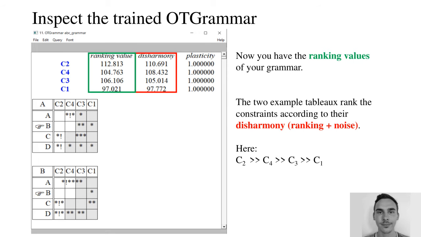If you view the trained grammar, again by selecting it in the Objects window and clicking on View and Edit, you can see the trained model. Our trained grammar now has an actual stochastic constraint hierarchy, reflected in the ranking values that are marked in green here. These are then the most likely ranking points of each constraint on the continuous scale. You will also get disharmony values, which are marked in red, which again is the result of adding random noise to the ranking values. The disharmony values or selection point values are then used to provide you the example tableaus for each input, which can be seen below.